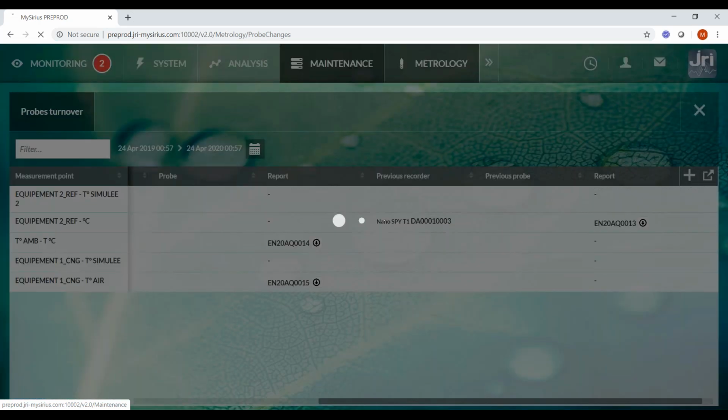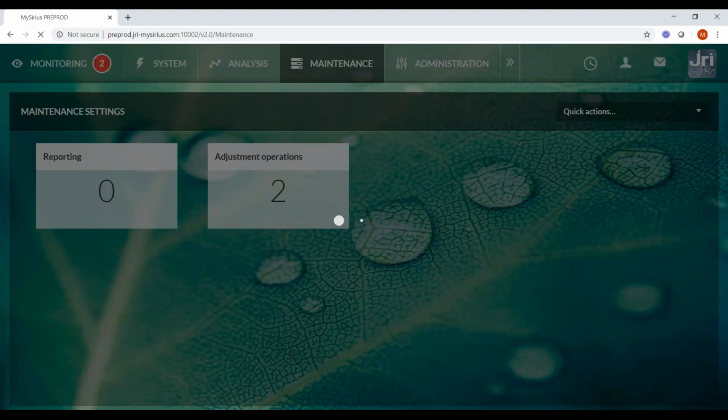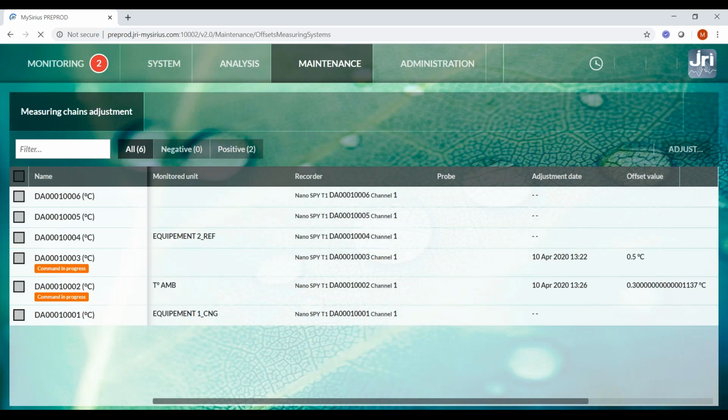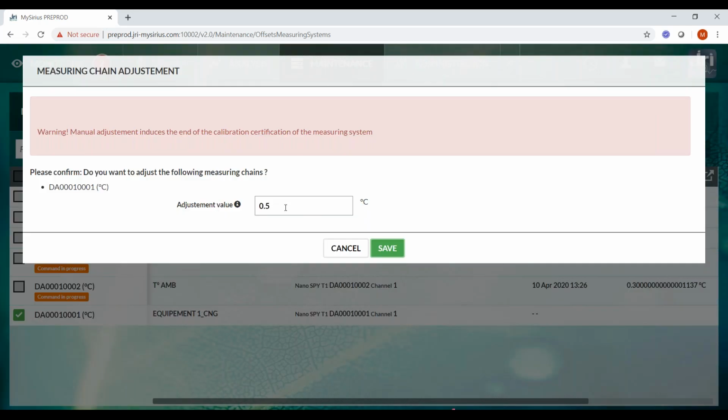Now let's see the maintenance tab, which has been enhanced with two new main features, like the adjustment of the probes. Just select here a sensor and then click on adjust. You can add a positive or negative value for the offset and click on save. Of course, if you do this, you end the validity of your calibration certificate.